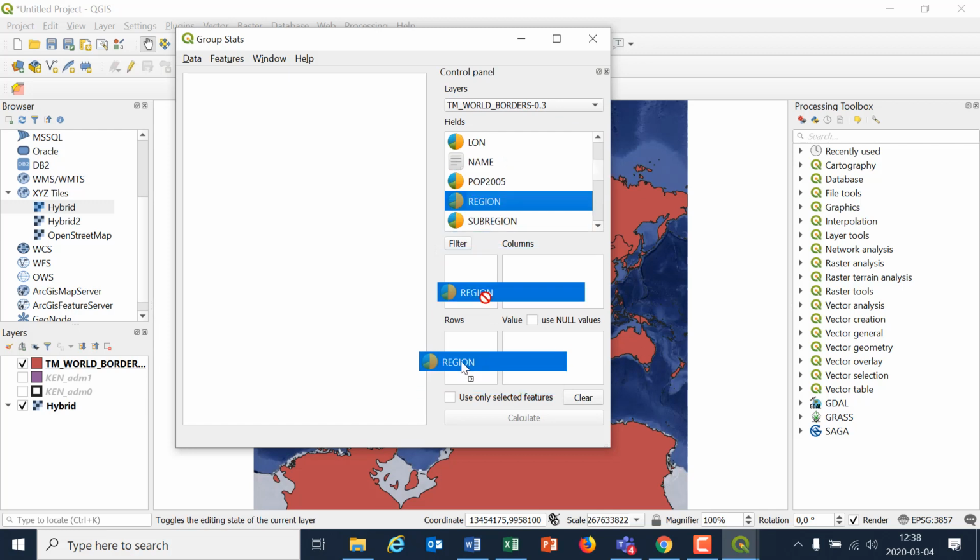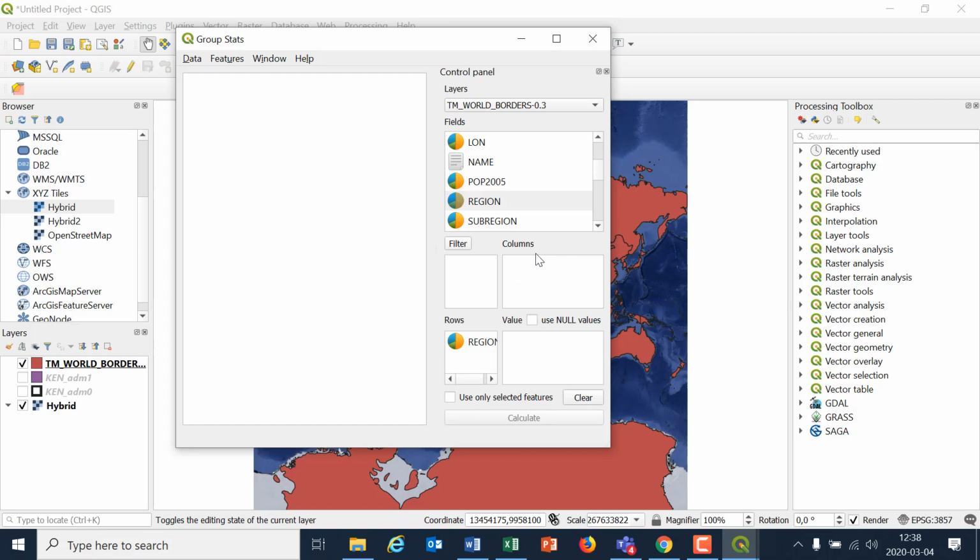Okay, so I want my rows to be the regions, right? The columns, what should those be? Those want to be the names, right? The different... no, wrong way. Swap. Sorry. We're just dragging and dropping. The value needs to be the population. Wait, I did it backwards. Did I do it backwards again?